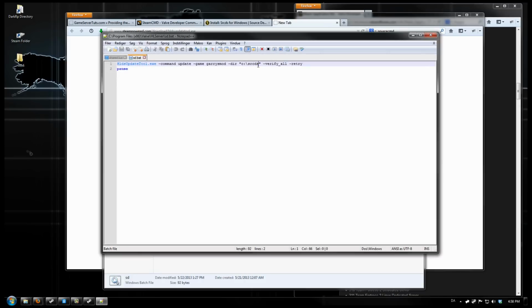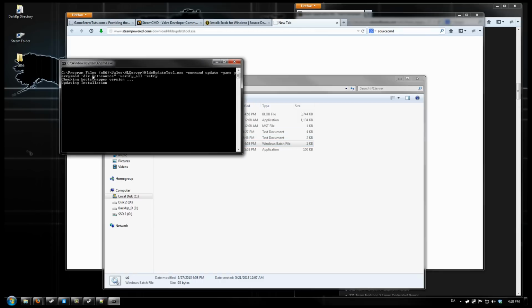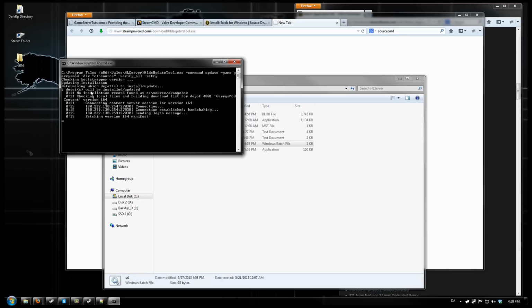This is simply going to tell the HLDS Update Tool that we want our stuff installed here. It says run this program. We want to do command update, game garrysmod, directory, the C drive in the source folder, verify_all and retry. Save it and then run it. Okay, this is now going to install the Garry's Mod server files for us. We'll be back once it's complete.